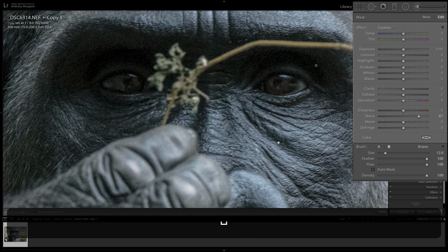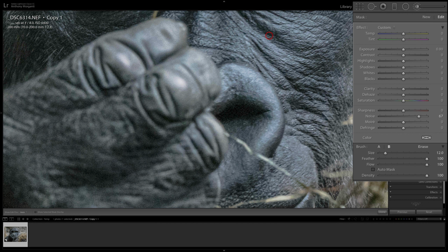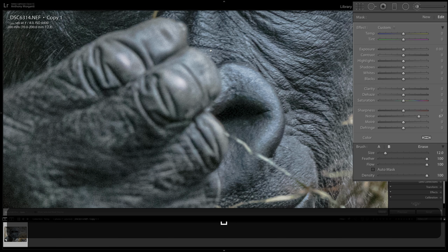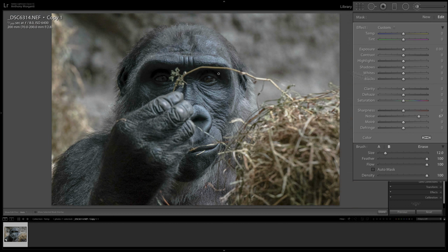So I'm going to hold the space bar in and drag down, because this is all in focus. We have a lot of noise around her nostril here. So I'll get rid of that. And then I'll zoom back out. I'll hold the space bar and then click again to zoom back out. And I could then adjust the noise slider to fine tune it to the image. So that's a local adjustment to remove noise. We're still on tip 2, by the way.